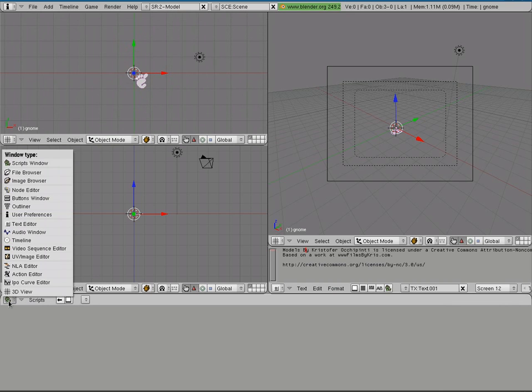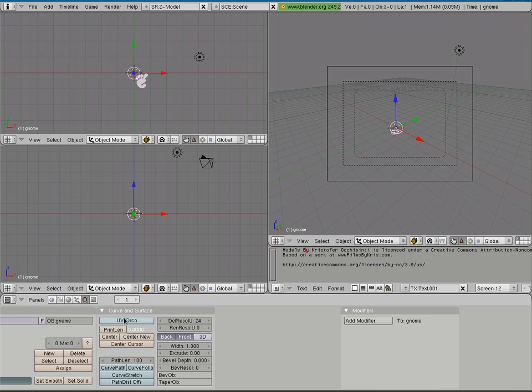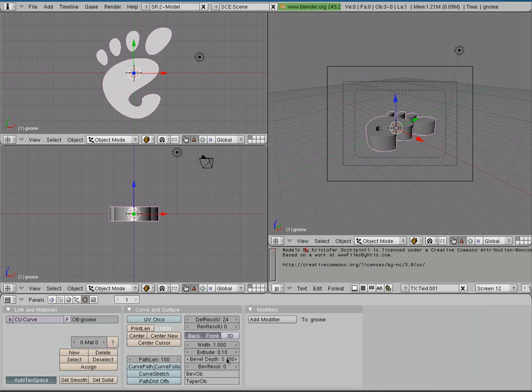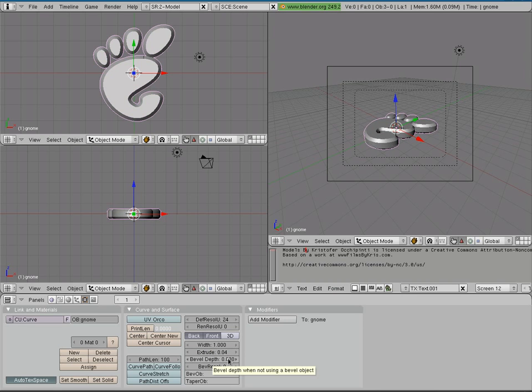What I'm going to do is go back to our buttons window here. And under our edit window here, I'm going to center it so it's centered. I'm going to scale it up quite a bit. And then I'm going to extrude it. Probably not that much. Let's try 0.04. That looks like a decent amount. And then we'll bevel it a few times. That looks good right there.